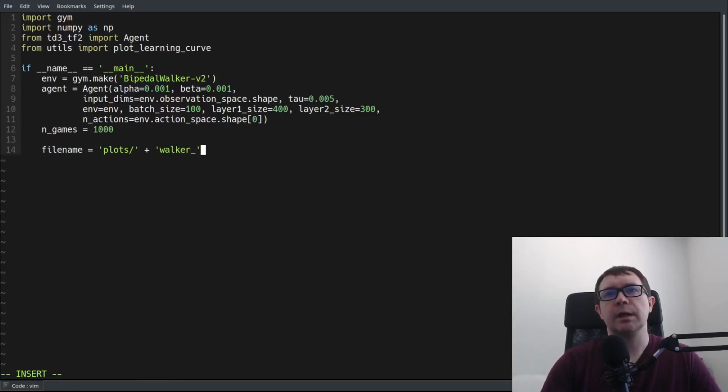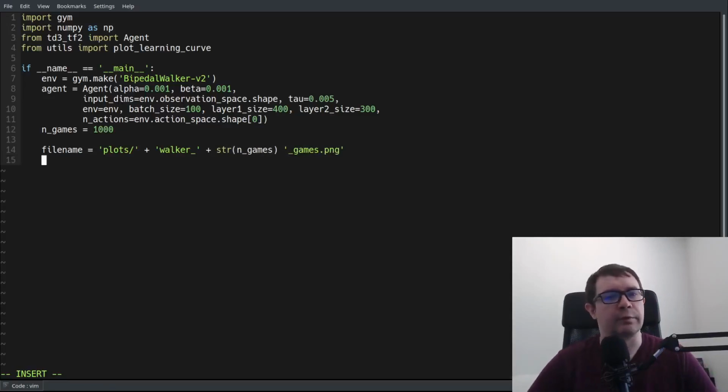Now keep in mind you have to do a make dir plots and a make dir temp slash TD3 to correctly execute the code, because it'll expect that those directories exist. Pass in number of games as a variable for your file name. That way, if you run it over and over again with different numbers of games, it won't overwrite the same plot. You can also include things like learning rates as part of your variable name for your file names. I recommend doing that. I'm just not doing it here.